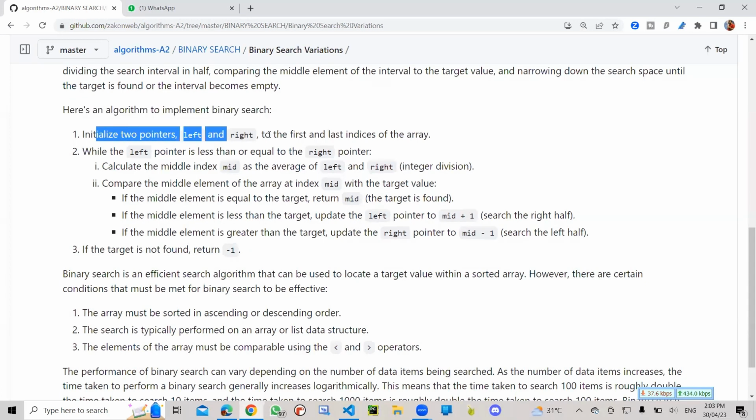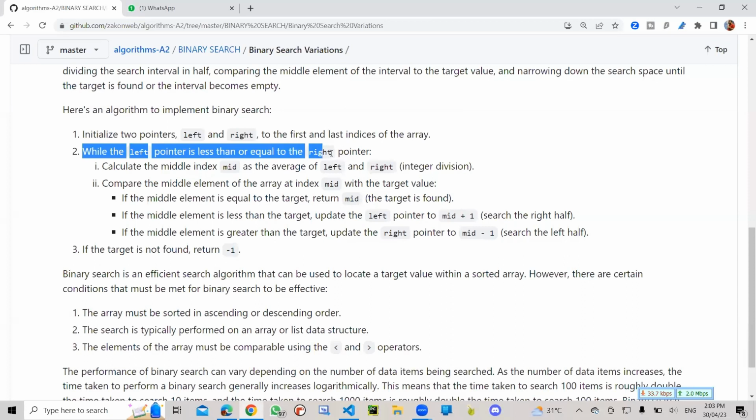Initialize two pointers, left and right, to the first and the last indices of the array. One is pointing to the lower limit, the other one is pointing to the upper limit. While the left pointer is less than or equal to the right pointer, every time we find the middle, either the value will be found, or eventually the formula that we use will make the lower count bigger than the upper count. Either the upper count will come down and become less than the lower count, or the lower count will go up and become higher than the upper count. So while left is the lower count, right is the upper count.